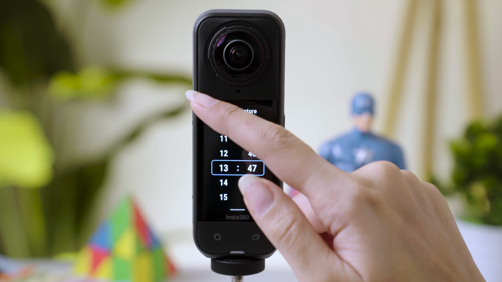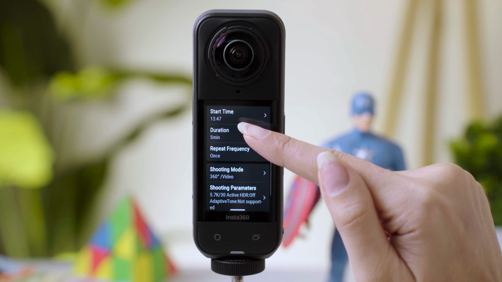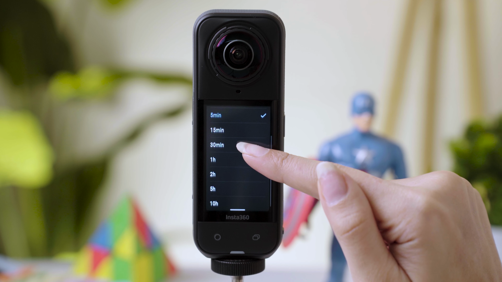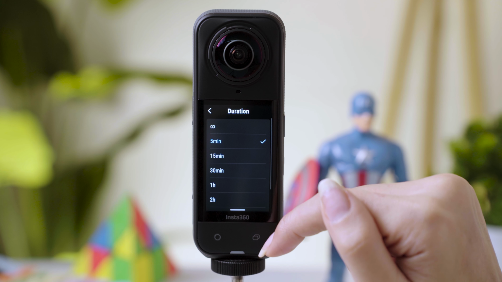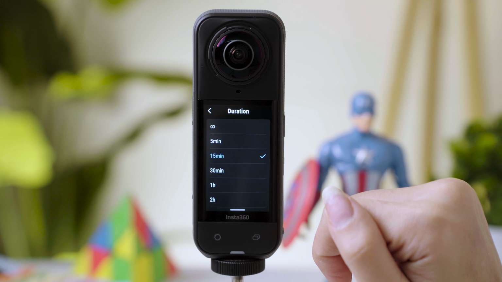Now, if you go back, now you can set duration as well. Let's tap on it. Now you can choose duration accordingly. You can also select on infinite option. For now, I'm going to choose on 15 minutes.